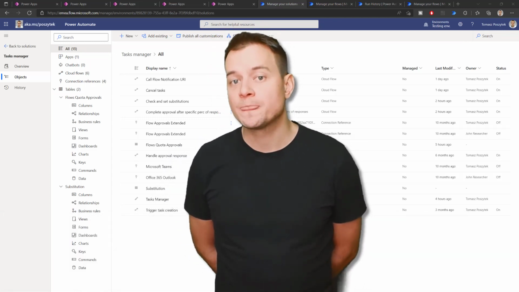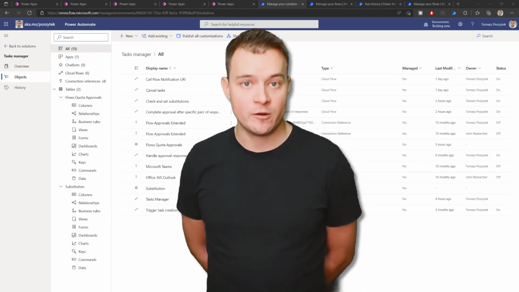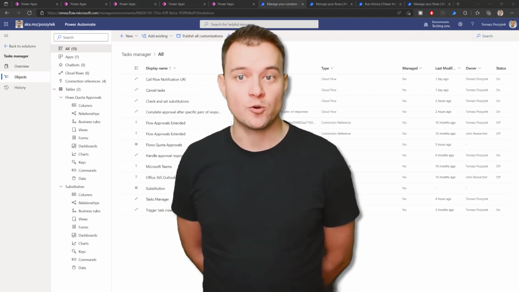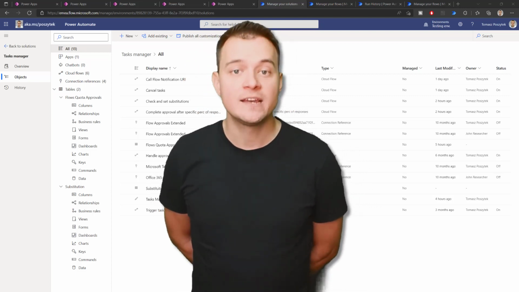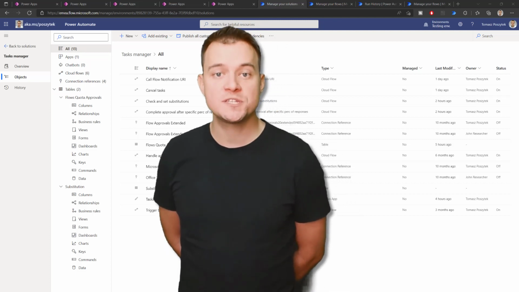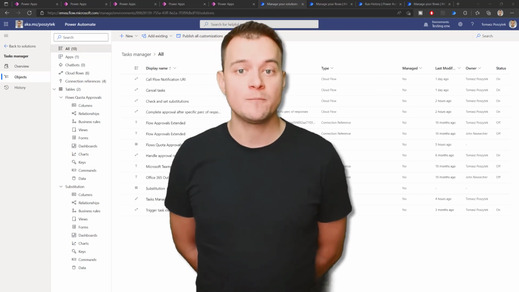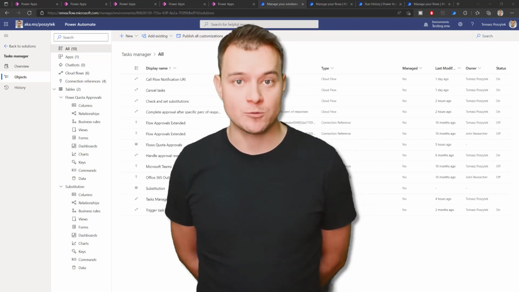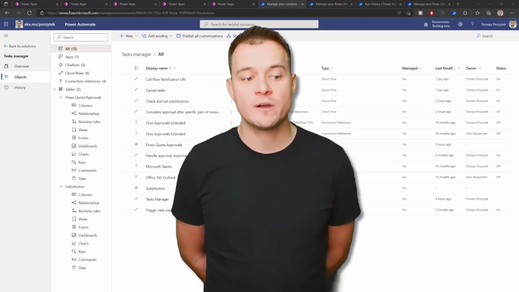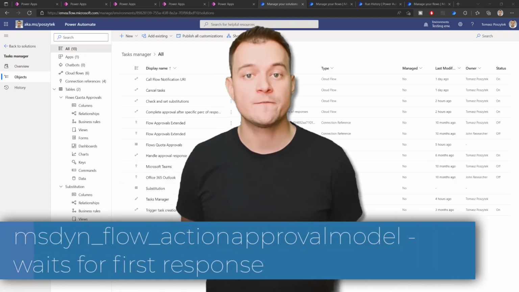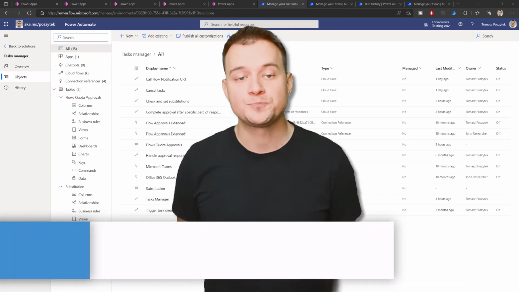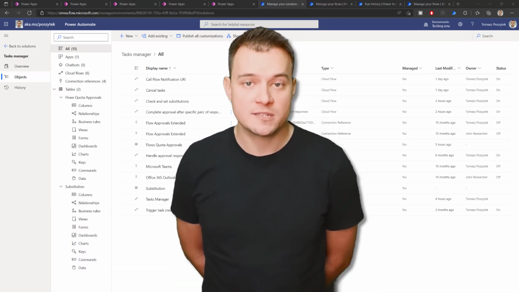And here is a tip, or maybe a thing that you have to be aware of. This MSDYN Await All Approval Model actually waits for all approvers unless any one of the approvers marks their response as reject. So the first rejection completes the approval process with the reject outcome. Now, if you decide to choose custom outcomes and then choose MSDYN Flow Action Approval Model, which waits for the first response using the custom outcomes, then you'll just have to wait for the first response.